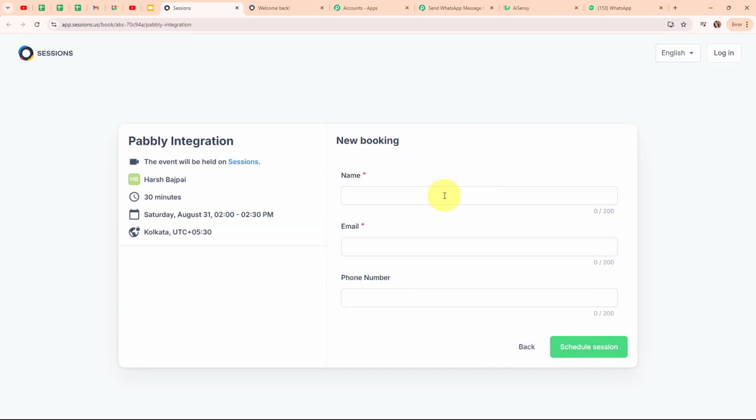And now it is asking me to enter the name, email and phone number. So again here I'm going to enter some dummy data and do a test submission. So for the name I'm going to enter test user. And I'm going to enter the email as test@pabblytudes.com. And then for the phone number, I'm going to enter my own phone number so that I can receive a WhatsApp message over here. And now after entering all the required data, I'm going to click on the schedule session given over here.